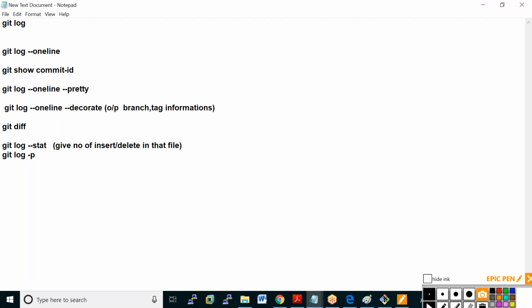Here another one, git log -p, is another option. So git log --stat will give you the number of insertions and deletions in that file. Git diff will show you only what is the difference. This stat option will give more detailed information. If a commit consists of more insertions, deletions, and modifications, then it is a better choice to go for this command, git log --stat.